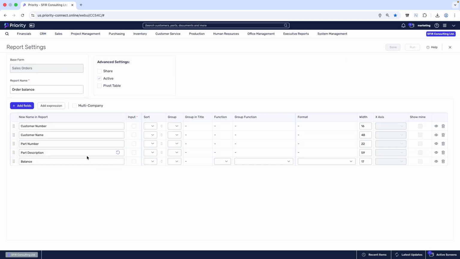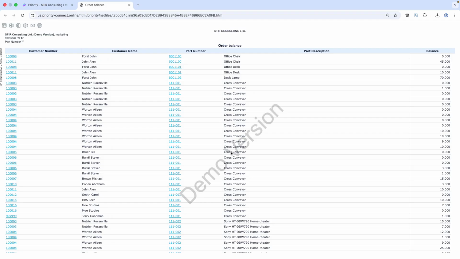We can sort our grouping and the sort order. In this one we'll sort by part number and then by customer number. And we'll say the part numbers are the input. We'll click on Save. And then we can run the report. There we go.